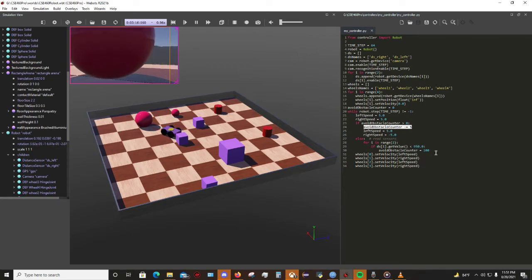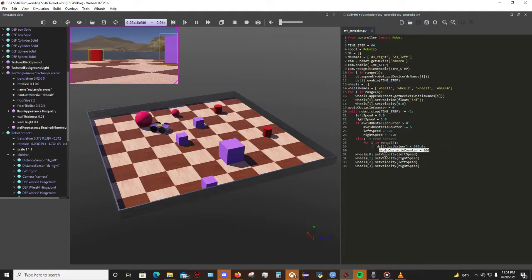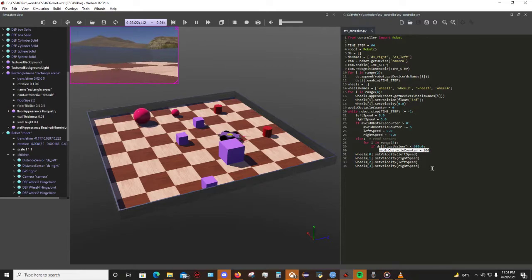The default value is 0, but in case there is an obstacle, the value will be 100 and it will be reduced gradually. And when it is again 0, then the robot will again move forward. So this is the overall code.